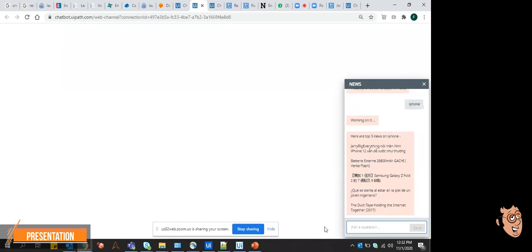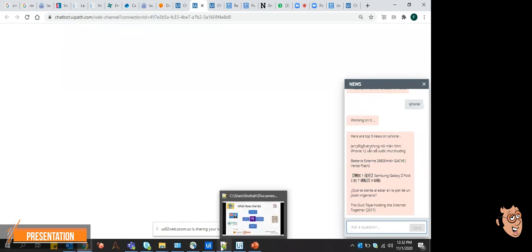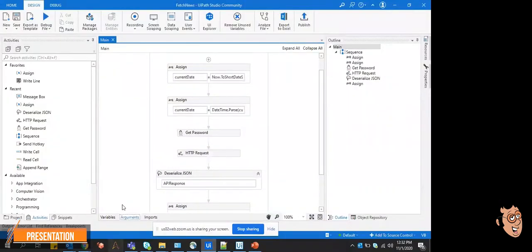For me, can we go through the code perspective? Yes. The Google Dialogflow and the UiPath part. Yes.